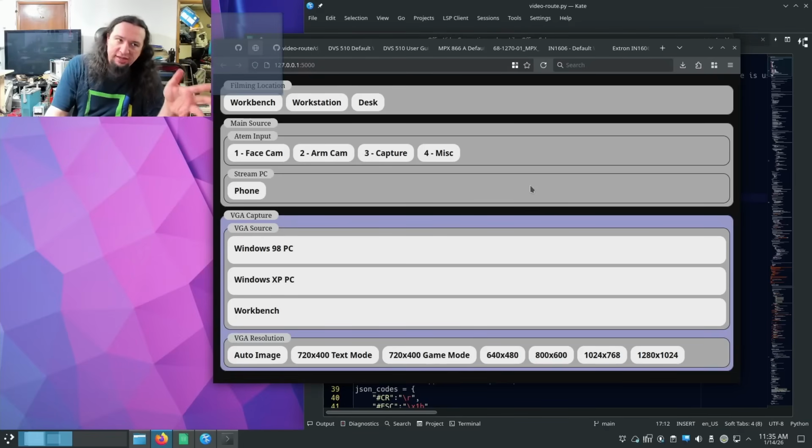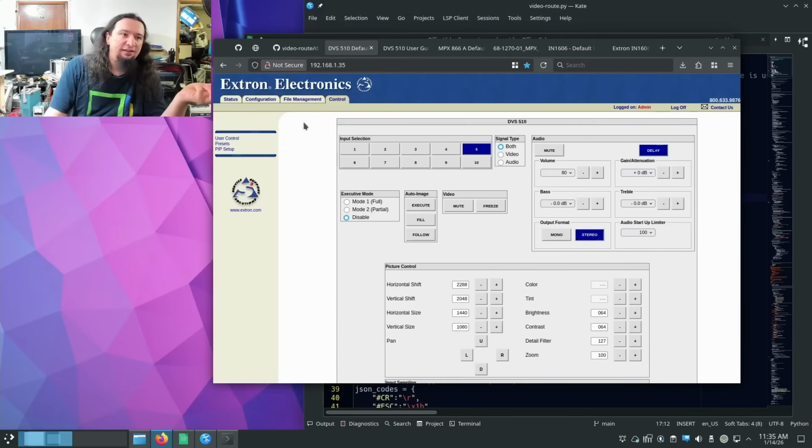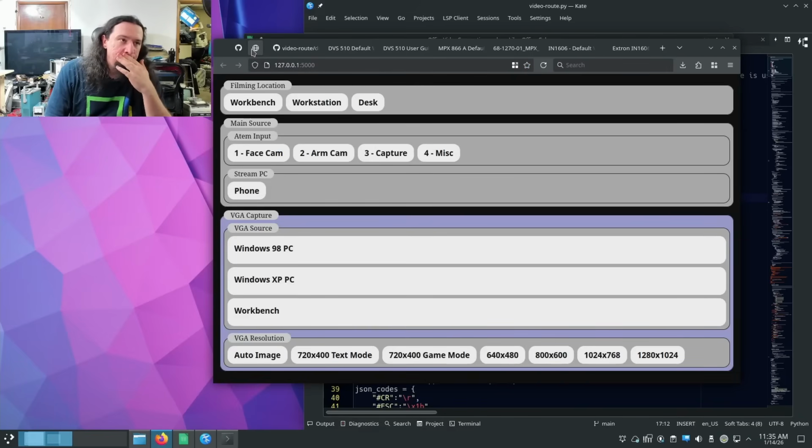It's super easy for me to switch between these video sources now, as opposed to going through all of the input nonsense that I have here, which is what I have been dealing with. So that is why I wrote the software. So let's finally get into what this software is and how it works.